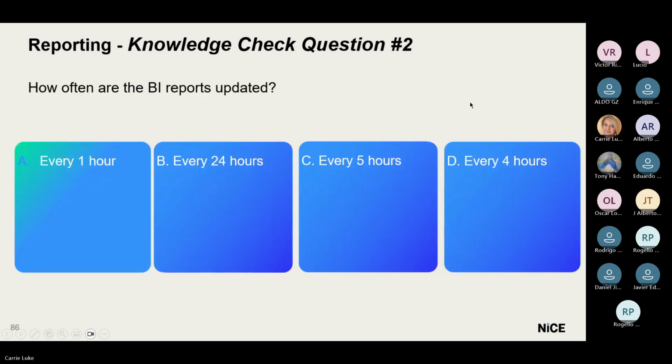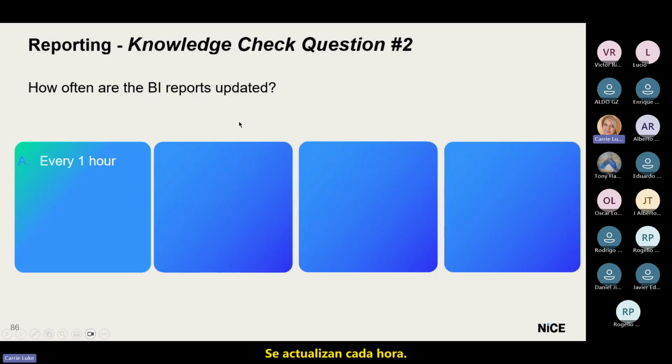Letter D. Very good. All right, how often are the BI reports updated? A, every hour, B, every 24 hours, C, every 5 hours, or D, every 4 hours? An hour. Very good. They are updated every hour.